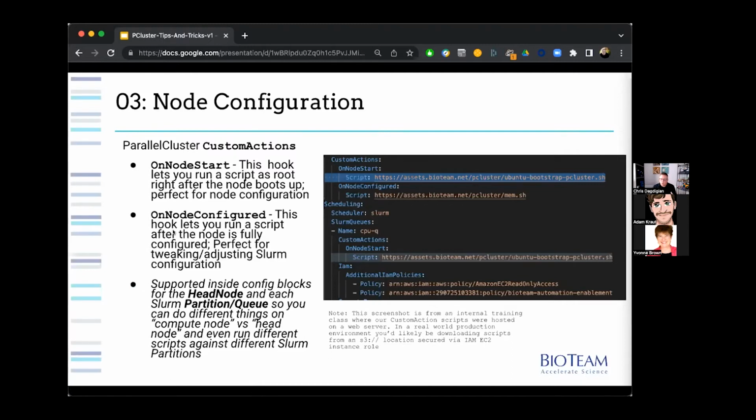The most beautiful thing about this custom action is that these custom actions are available at multiple locations in your ParallelCluster config file. So you can run custom actions on the head node. You can run custom actions at the Slurm queue level, which means you can have different scripts that run on your GPU partition versus your high memory partition versus your standard C6 compute node partition. So I really want to stress the value of this custom action capability, in particular the two hooks, on node start and on node configured, and the sheer number of places where you can drop those configuration steps into your ParallelCluster. This has been transformative in that I no longer make custom images for ParallelCluster. This is sufficient that I can bootstrap all of my stuff, and it's fantastic.